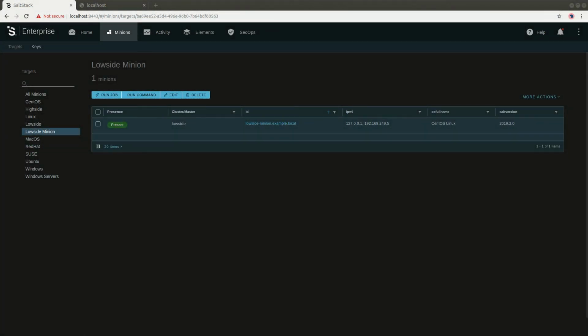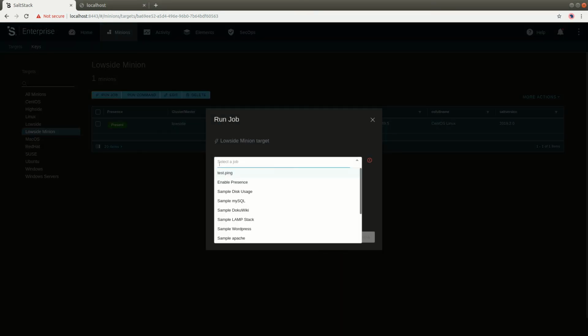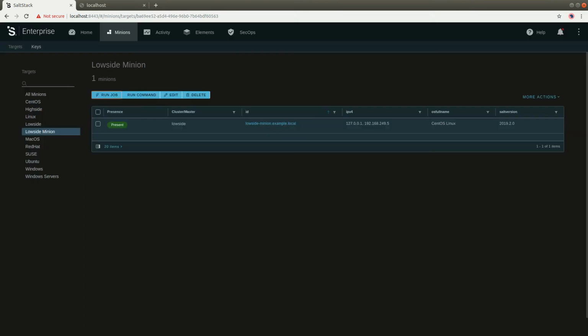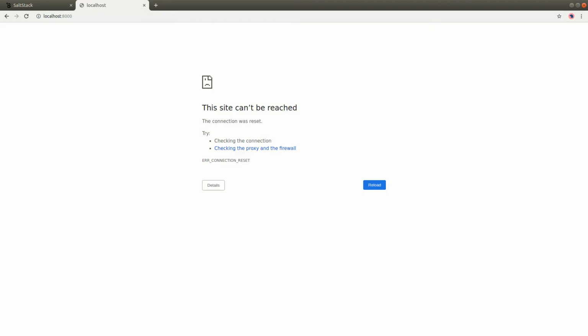Now let's go ahead and install a simple Apache web server on our low-side minion. You can see that I have a target group set up for my low-side minion. We can use the sample Apache state that's included in my demo environment. You can see that prior to the installation of the Apache web server, the port 8000, which I have forwarded to port 80 on the low side minion, is unreachable.